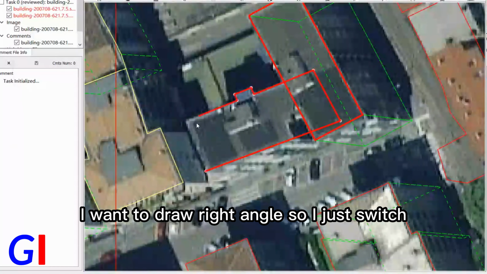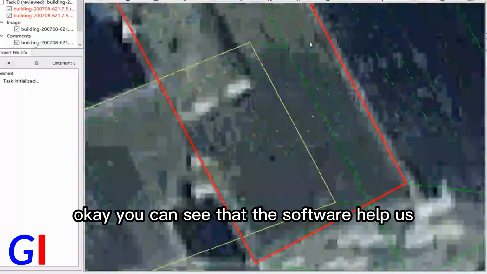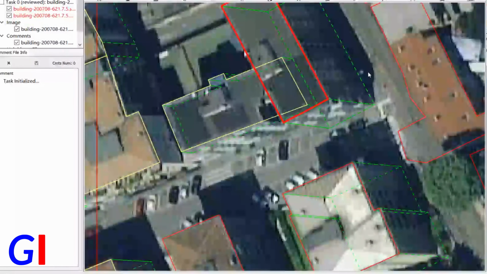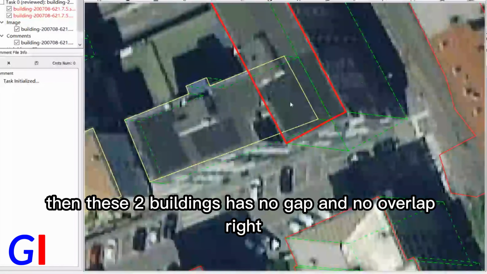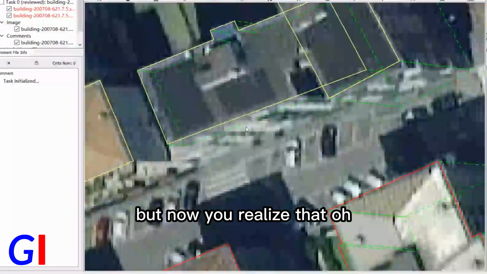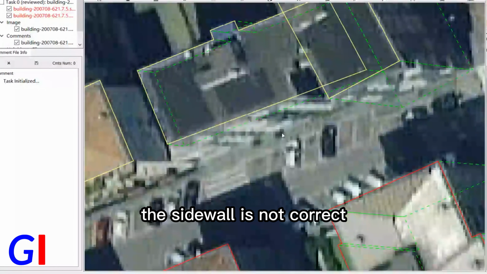So I just stop here, and then I will switch to the right angle tool, right? I want to draw a right angle, so I just switch. Okay, you can see that the software helps us to create a side wall to the same bottom area. Then these two buildings have no gap and no overlap, right? But now you realize that, oh, the height is wrong, right? The side wall is not correct.